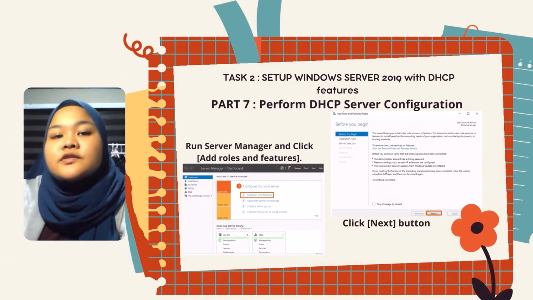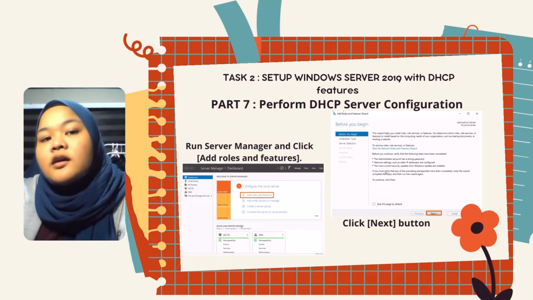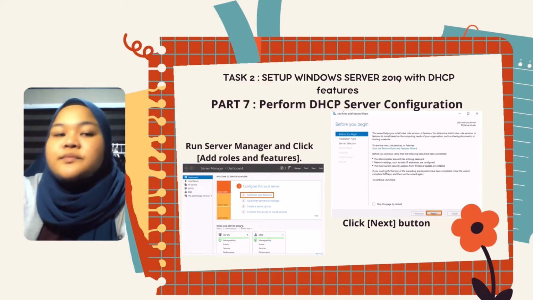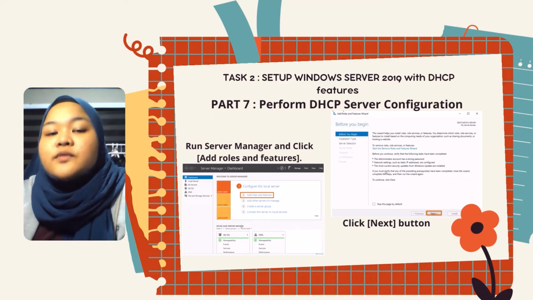Next, task 2, set up Windows Server 2019 with DHCP feature. Part 7, perform DHCP server configuration. Okay, first run Server Manager and click Add Roles and Features and click the Next button.